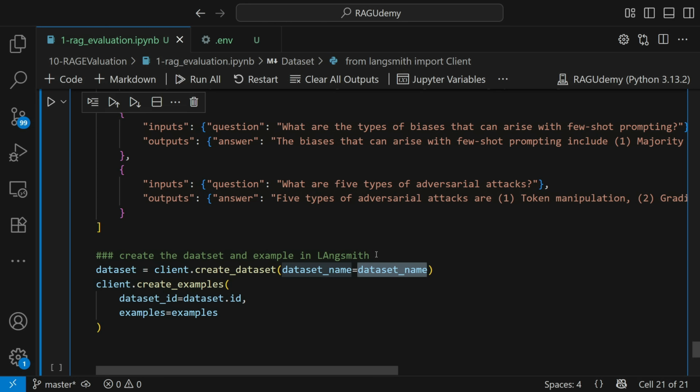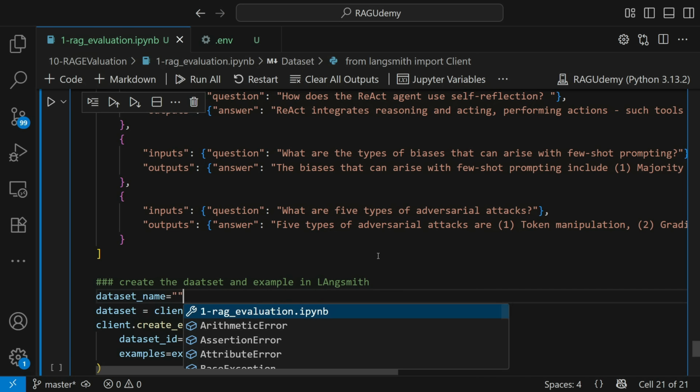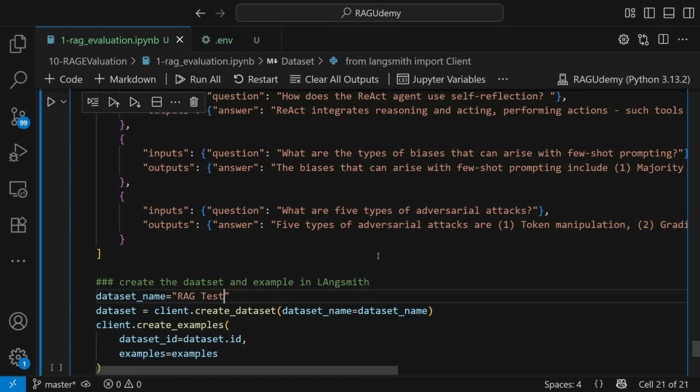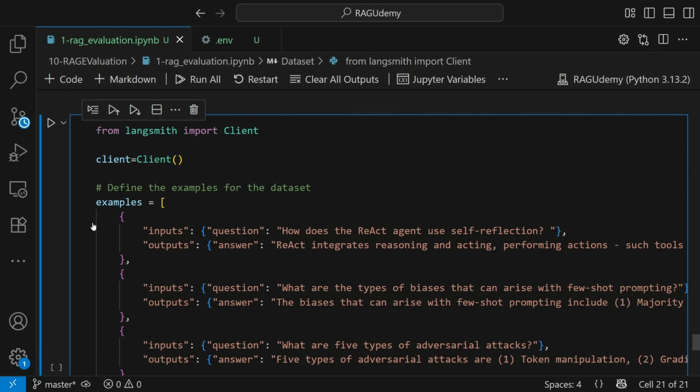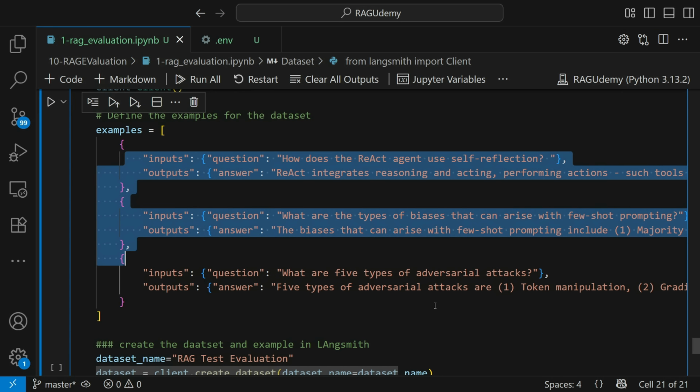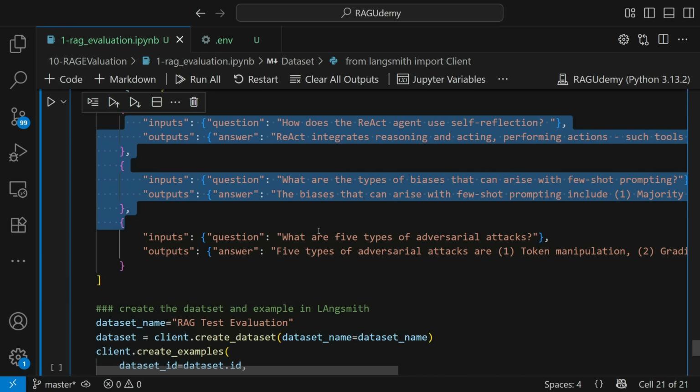I will just go ahead and use a dataset name. So let me go ahead and write RAG test evaluation. Okay, so this is my dataset, and this is based on the data that I have, right? My external data from that blog. So based on this, I created these 3 input data itself, and we'll try to test on the basis of this.